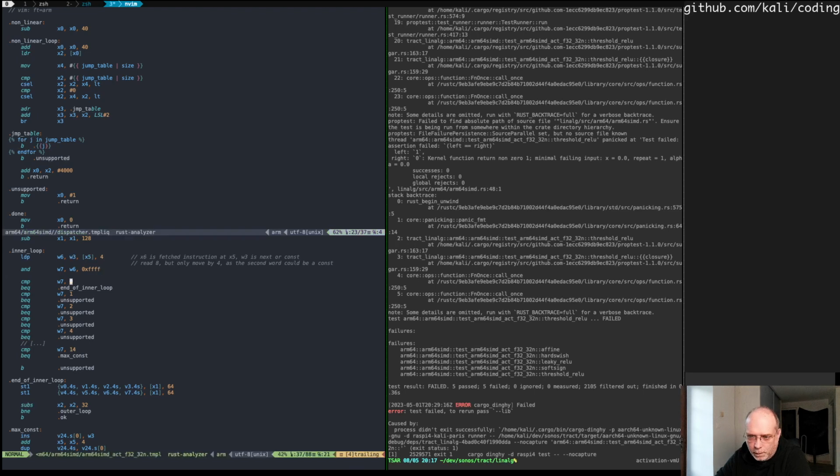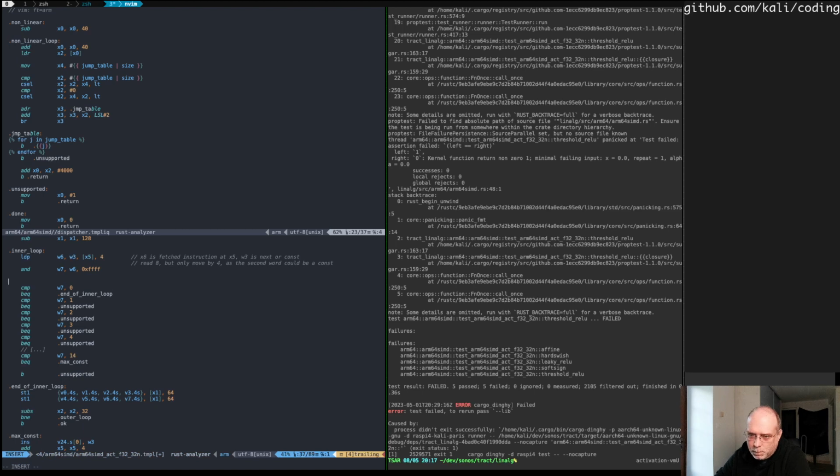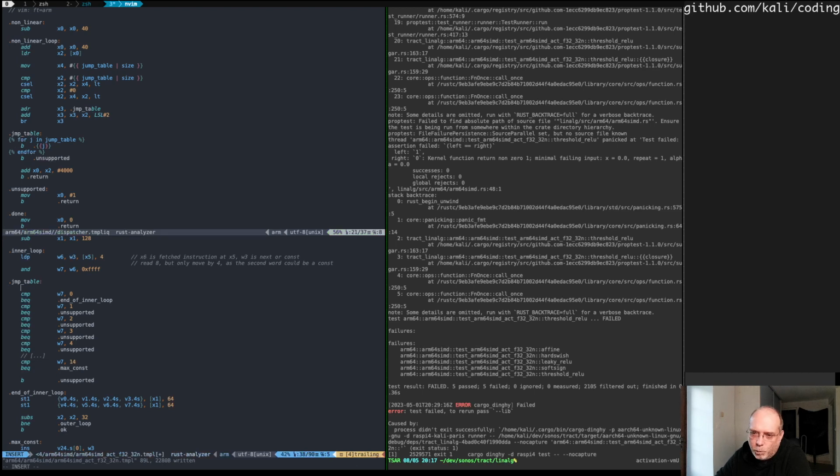So let's see how it works. So I need a label, jump table. I'm not sure why it does this. And I noticed it did the same here, so I don't know. We are going to put a lot of B unsupported.